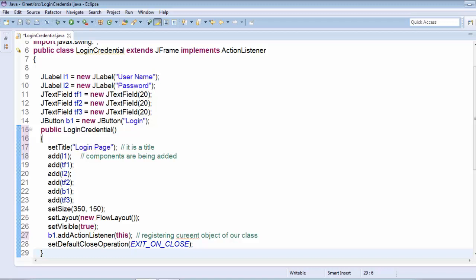So the next is the set default close operation. When you click the cross button on the window, the operation will be closed and the process will be closed. In AWT you have seen that this set default close operation is not present, and when you close the window, it is not closing. So you have to override certain methods and implement the window listener interface.